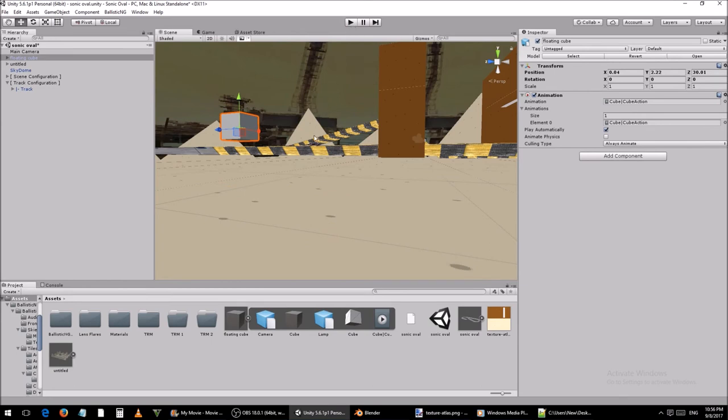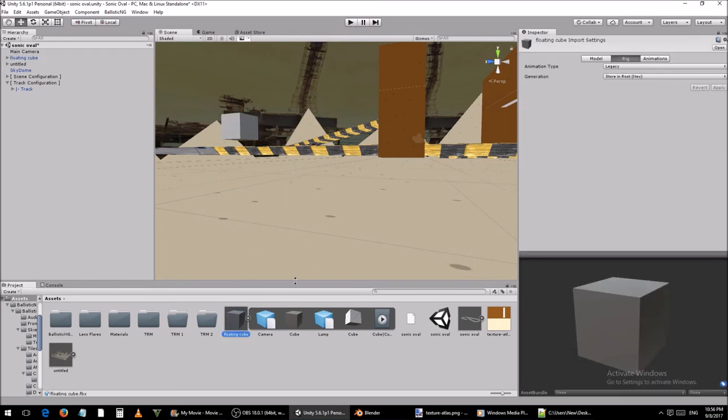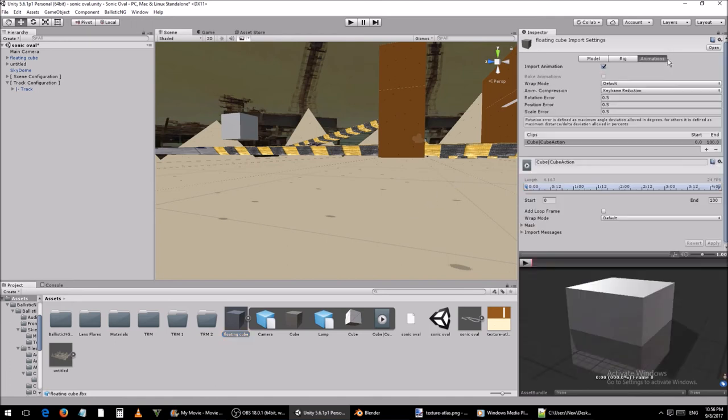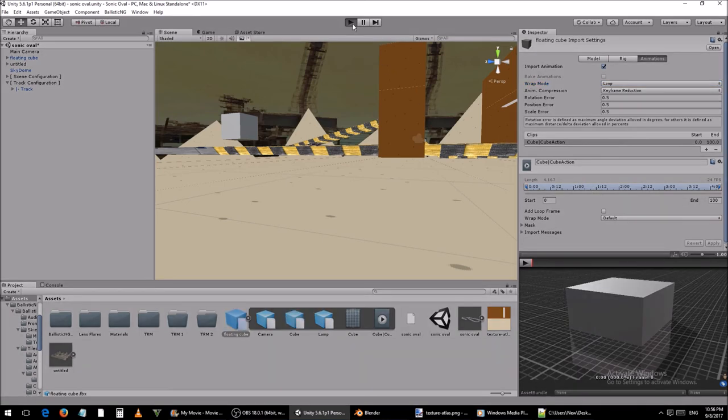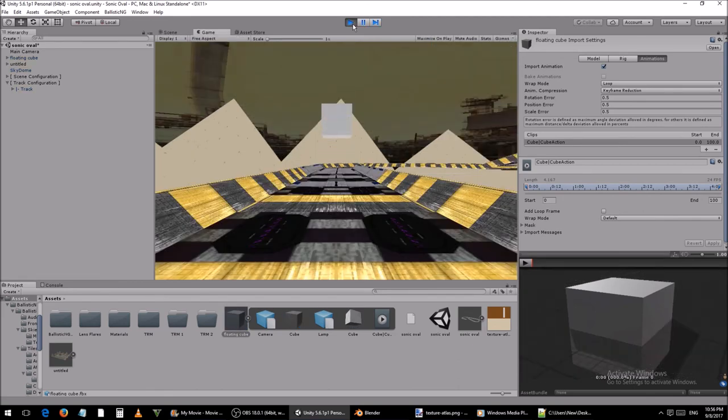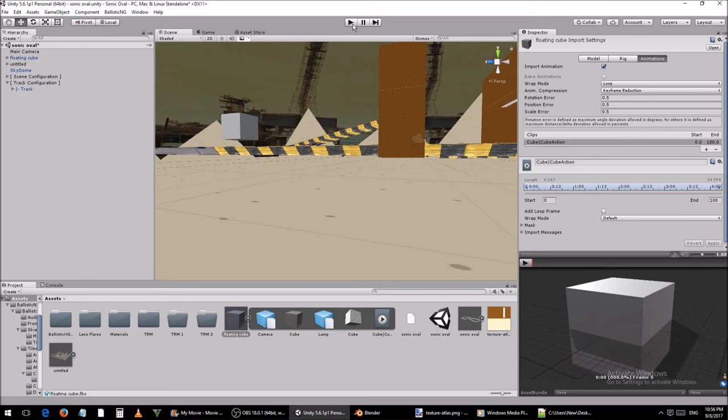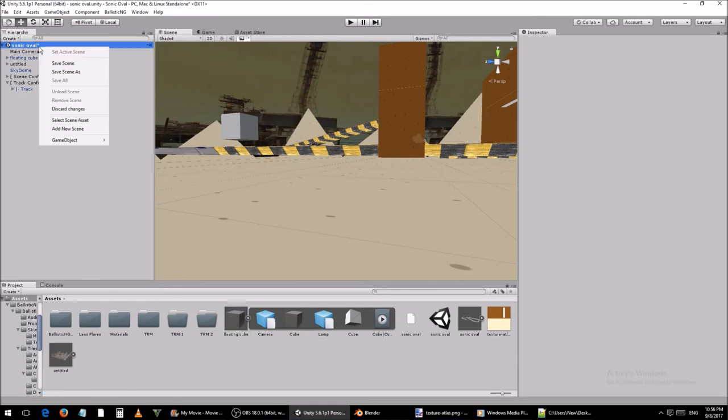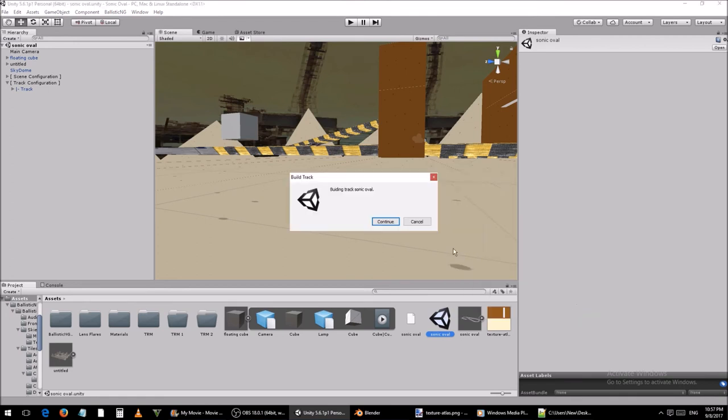You can loop the animation by clicking the floating cube in the bottom pane, Animations, and then setting the wrap mode to loop. What a masterpiece. I feel like verifying its awesomeness by playing the track.